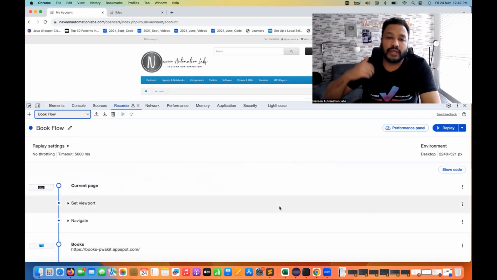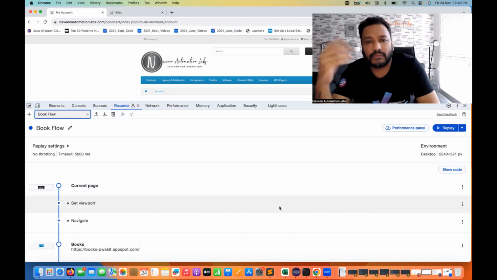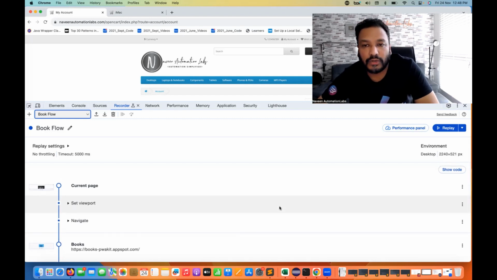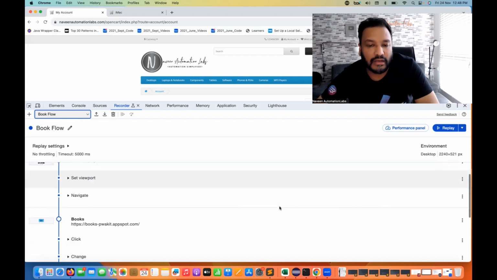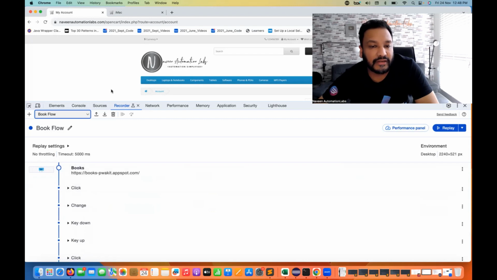Don't expect that it will always work 100% correct. Might be the page got changed or there might be some sync issue, or something like that could be an issue. So in that case, your script might fail. But yeah, if 90% of things are working fine, then you can simply go and check it here like this.